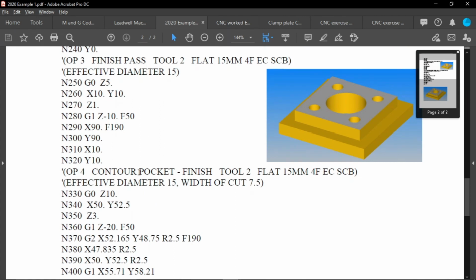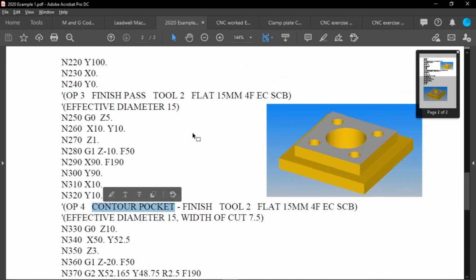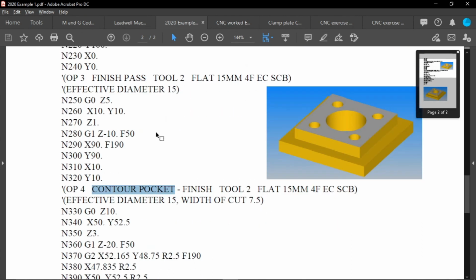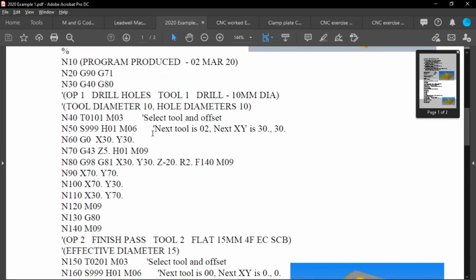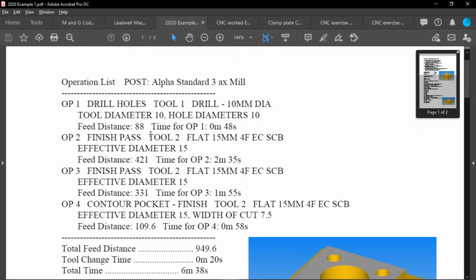So you can see it has been selected pocket contour here, right? So there are various operations that need to be done, right? We'll move on to the next.